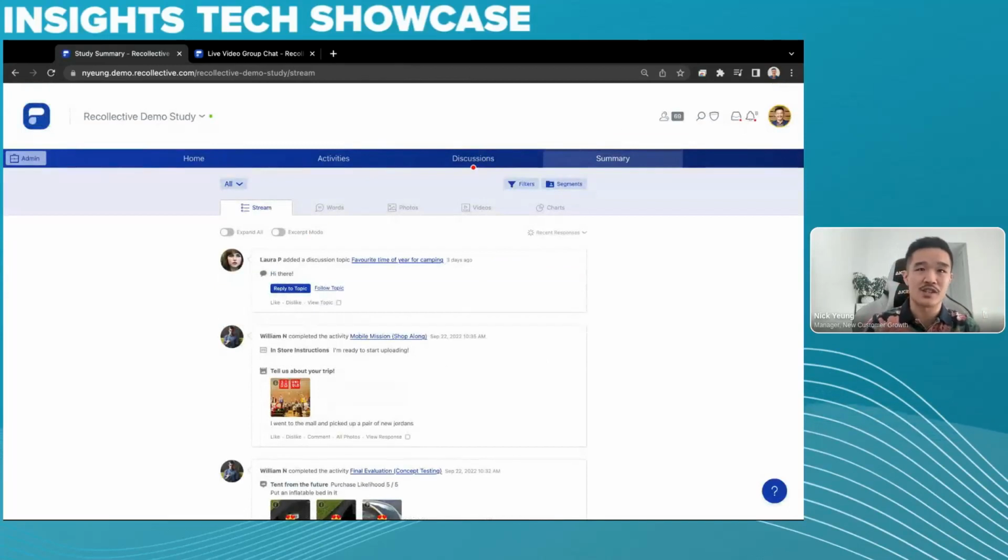Now, the summary section. Yes, the summary section. We're finally here at the last part of our tour. And what kind of Swiss Army knife type of platform would we be if we didn't give you all the tools to analyze all the rich insights that you've gathered? Well, not a very good one, if you ask me.